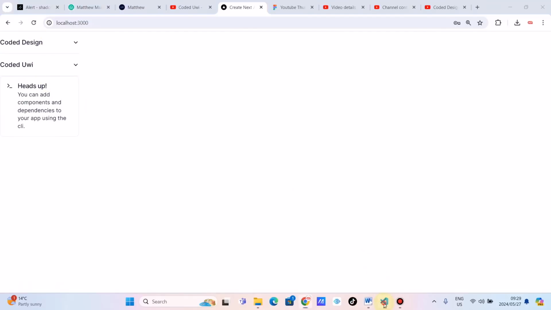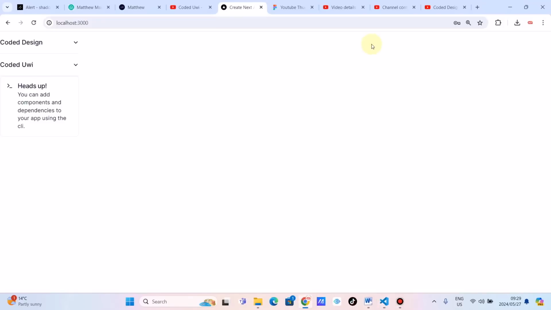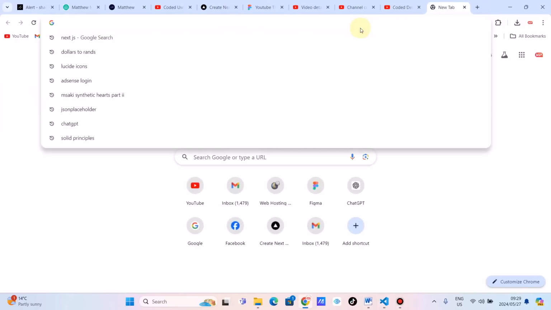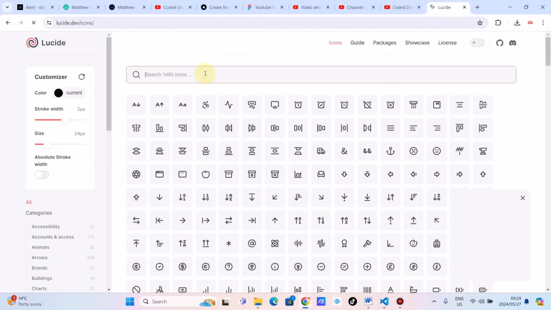So what we need to do now, let's say we want to change the icon. Let's go to Lucide React. Lucide icon. Let's search for warning.